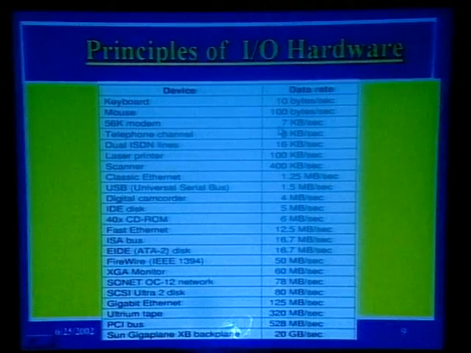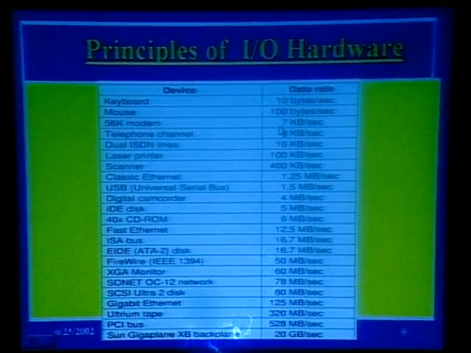A 56K modem can handle up to 7 kilobytes per second. A telephone channel, 8 kilobytes per second. A dual ISDN line, 16 kilobytes per second. A laser printer, 100 KB. Classical Ethernet, 1.25 MB. A digital camcorder, 4 MB per second. The ISA bus, for example, 16.7 MB per second.